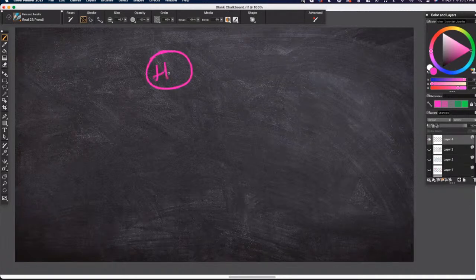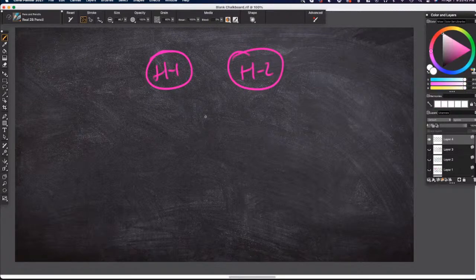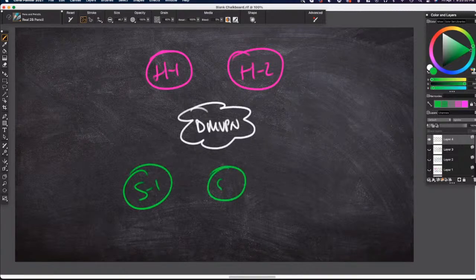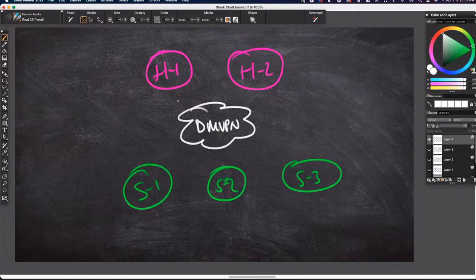So in any respectable DMVPN environment, you're almost certainly going to have at least two hubs that are serving the same DMVPN cloud. So we've got spoke 1, spoke 2, and then spoke 3. And we've got these guys wired in here.